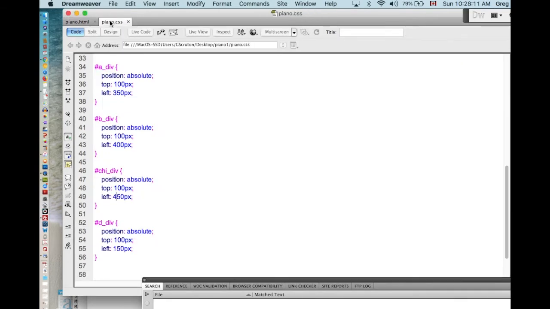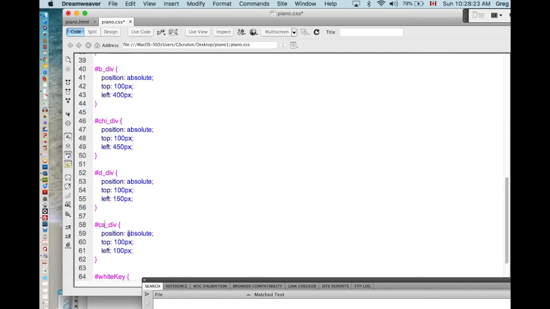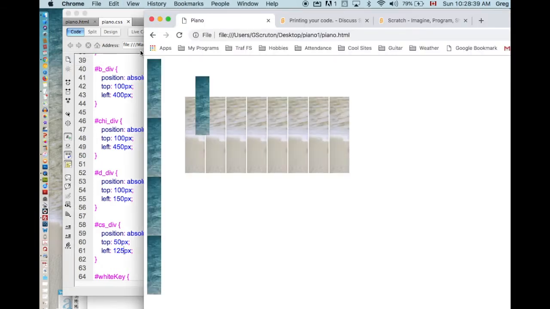So let's go back into our CSS, copy my C div for my sharps down here. It's going to be absolute. The top is going to be a little bit higher, so let's try that at 50 pixels, and let's try this at 125. Let's see what that looks like. Save that and run. Here's the first one.